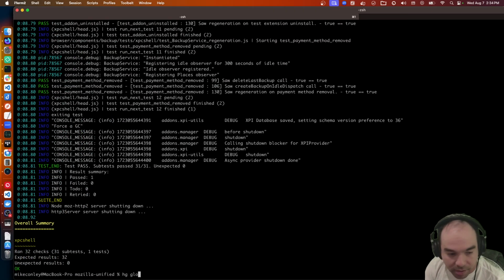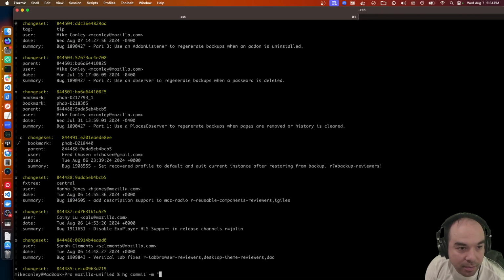Hooray! Okay, so we'll go ahead and commit that as well. Bug 1890427, part 4: use an observer to regenerate backups when a payment method is deleted.